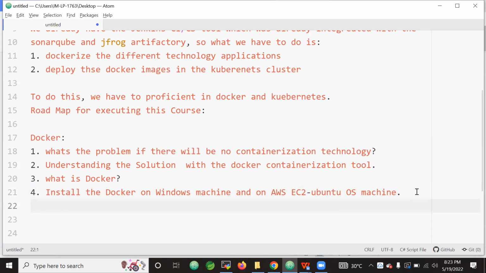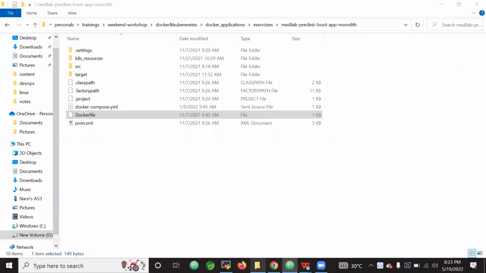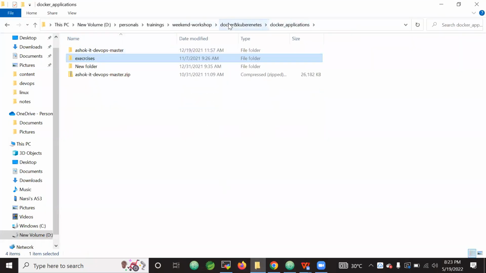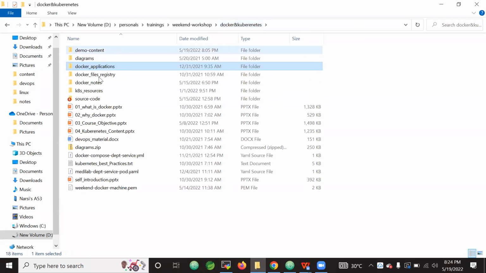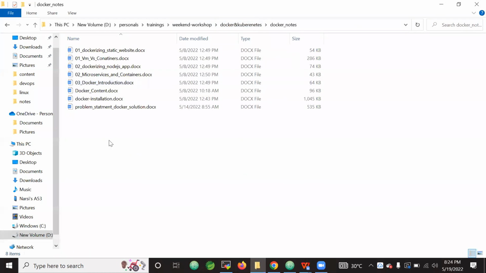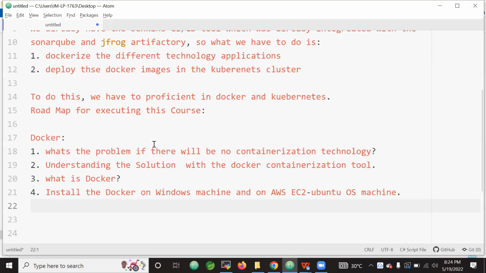Once Docker has been installed, you definitely need to do it yourself too, right? So I already have notes for how to install Docker. I have captured step-by-step notes, so you can refer to them later as well.